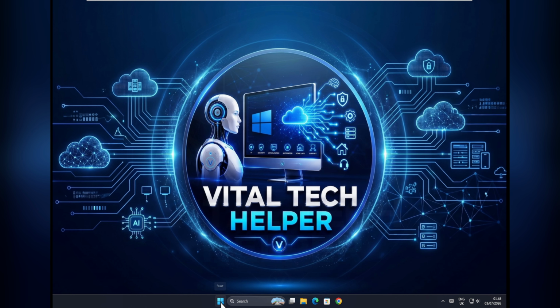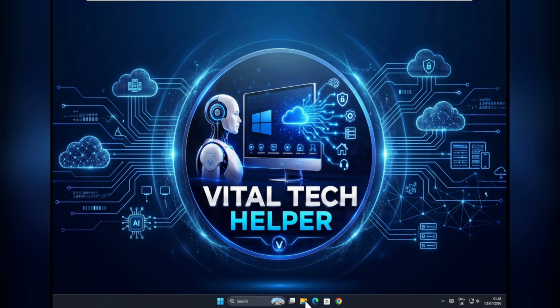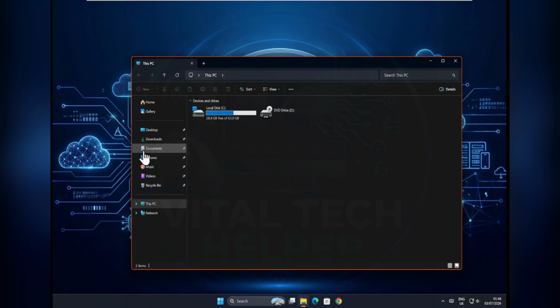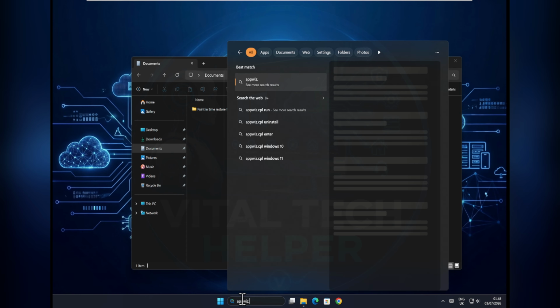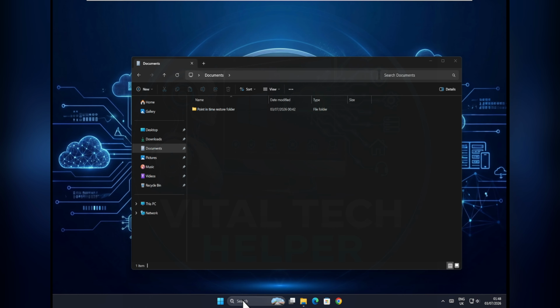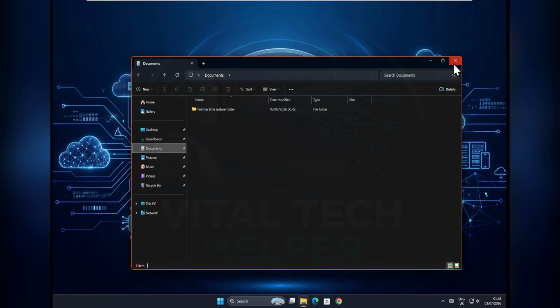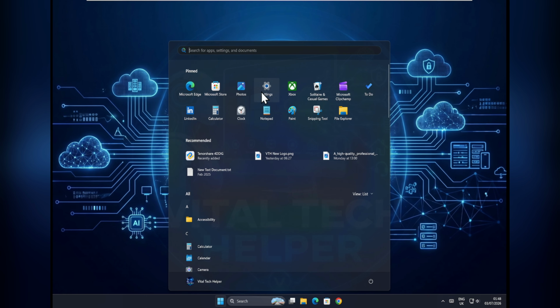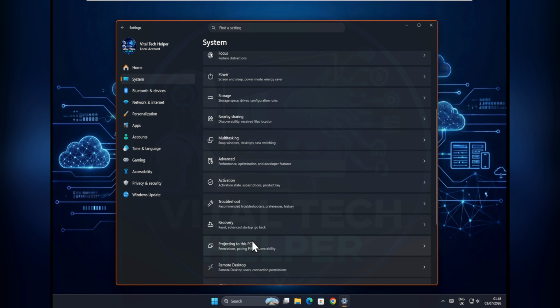Here's the moment of truth. Once the PC has restarted, I'll open my Documents folder, and as you can see, the document I deleted is back. Now let's check the program I uninstalled. As you can see, it's been restored exactly as it was before. Finally, if I go back to System Recovery, you can see the restore point is still there, and that's how the new Windows 11 Point-in-Time Restore feature works.